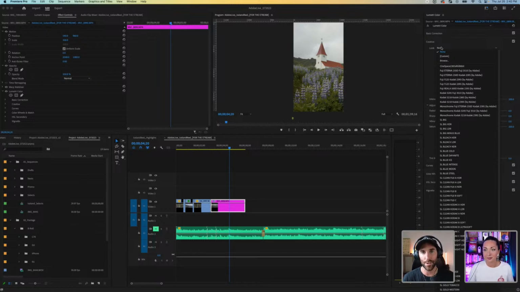I'm making sure that the exposure is right, the shadows look good, the highlights look good, everything is ready for a color grade, which is where you might put a LUT on, a lookup table.